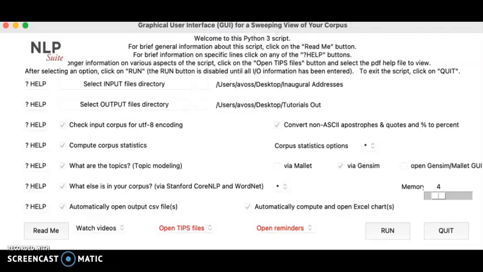That was a general introduction to the What's in Your Corpus sweeping view GUI within the NLP Suite, and I hope this video was helpful, and I'll see you in the next video.